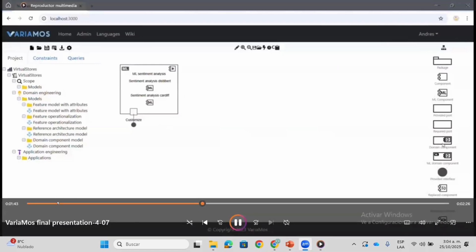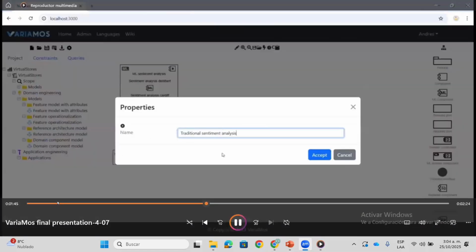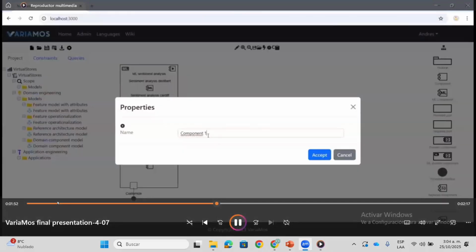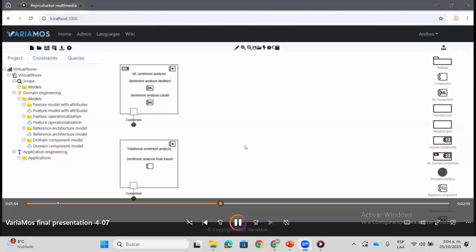In the same way, the proposed language allows for the definition of traditional domain components, that is, those that do not incorporate machine learning, thus facilitating the configuration of conventional applications within the product line.